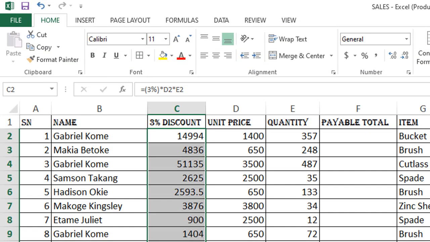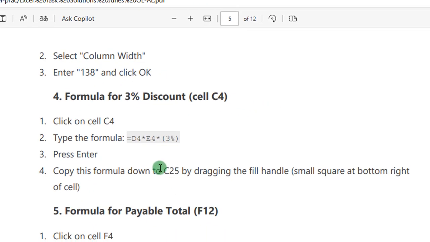Very nice. I've already explained this in the previous training. Good. I hope everything is clear here. This is exactly what I did. You see, I did G4 times E4 times 3%. So it's exactly that. Good.